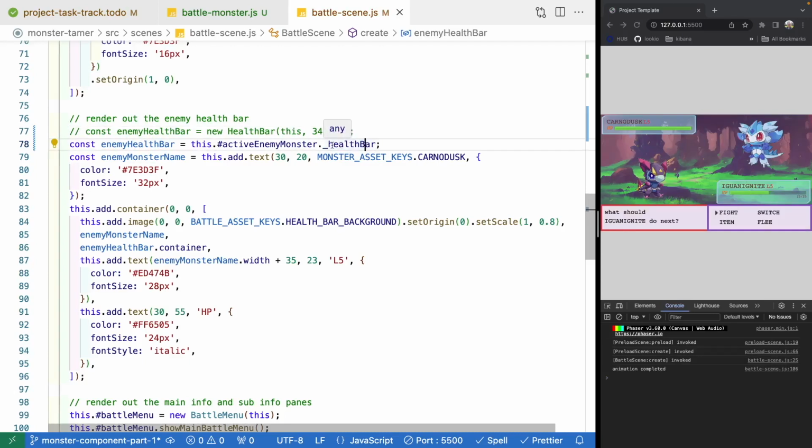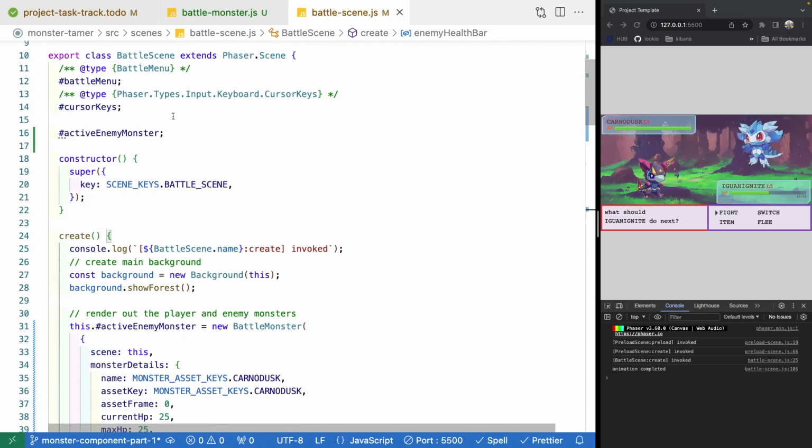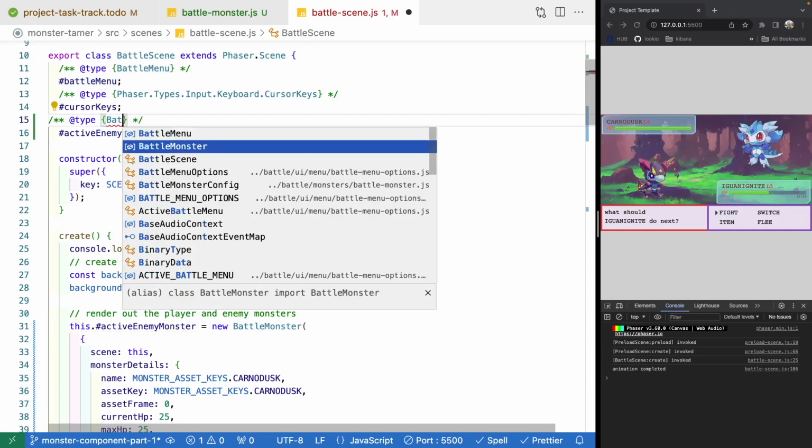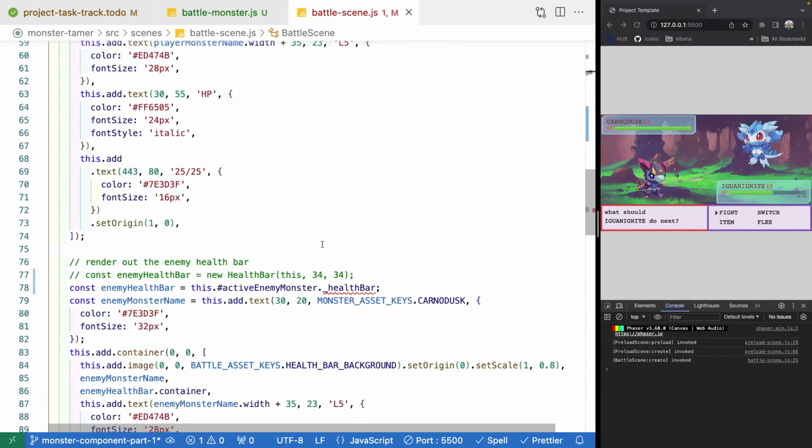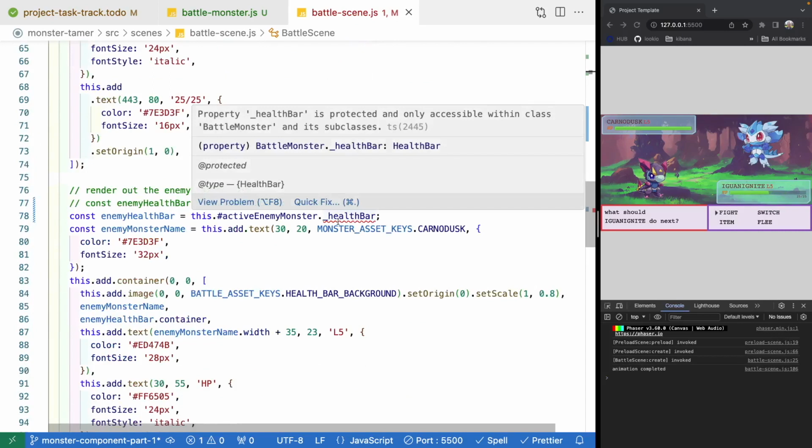All right, so currently we're able to access our protected property because our active enemy monster is not typed to our battle monster. So what would happen is if we add in our JS type and change this to battle monster, our IDE should warn us that, hey, we're accessing this protected property. Currently in JavaScript, there are no protected properties on the class, and that's why we're able to do this. It's just treated as a regular property, and in our IntelliSense, we just get a warning. So at runtime, this will work. But this isn't a practice that we want to continue doing. So for the time being, we're just going to leave it as our reference.